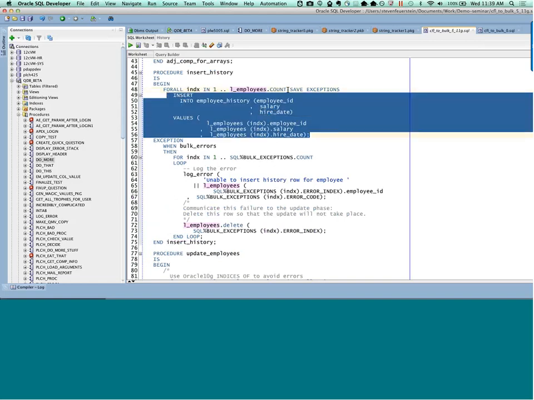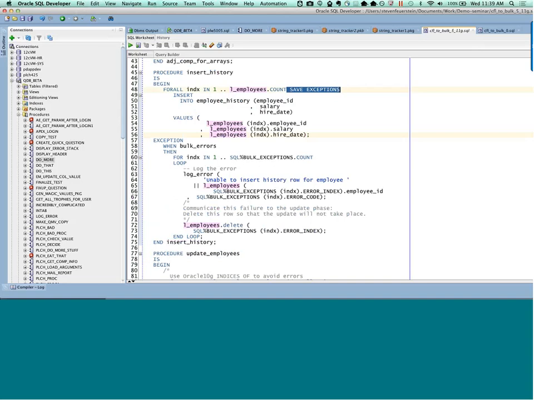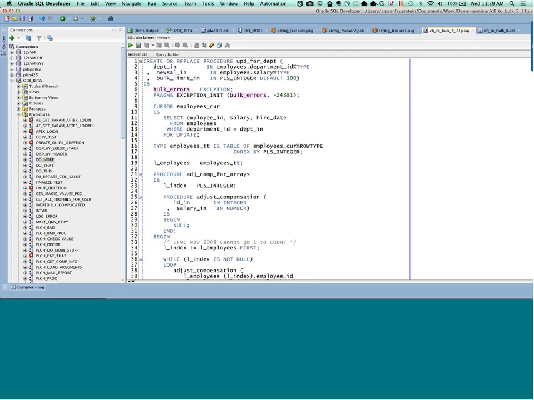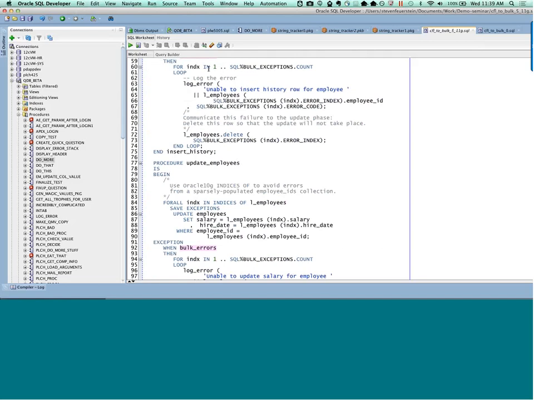And if anything goes wrong, save the exceptions so that I can then iterate through those exceptions and store the information about them. So if I use SAVE EXCEPTIONS, then Oracle will save the exception information. When it finishes, it will raise the -24381 error, which I've given a name with my pragma exception in it. And then I can iterate through a special pseudo collection called SQL%BULK_EXCEPTIONS. I can log the error by getting the error code out of my array. I can even find out which statement it failed on. Was it the first, the second, the third?